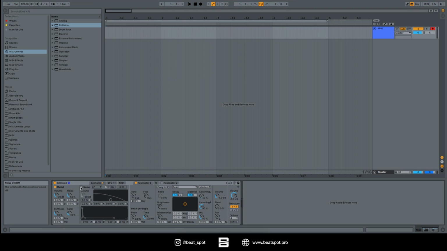Then let's go to the noise. Here we are shaping the noise, and we also have the ADSR. So that's it for the excitator. We have LFOs that we can map to other parameters. We have destinations. Here we can choose the various destinations and the amount.